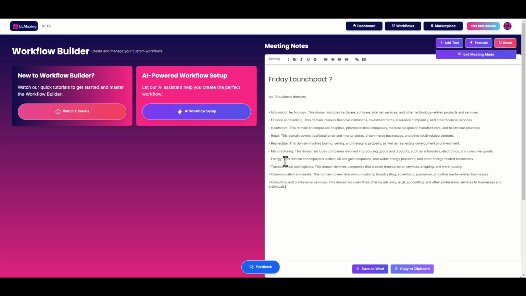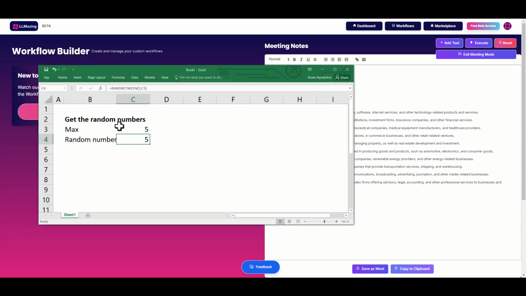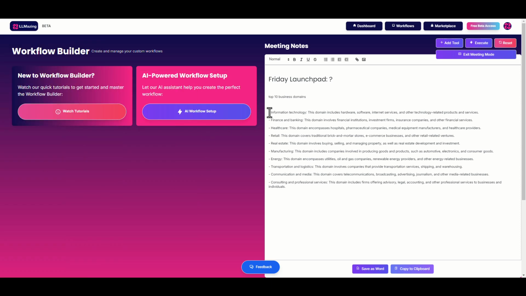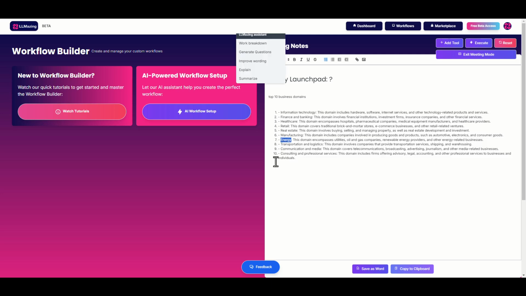What we're going to do next is to pick up an Excel with the random-between formula and choose which domain we're going to work on today. So here I have this Excel with the random-between formula and with the max limit that we're going to run between. Let me write 10, and when I hit enter we get the random number below. So 7. Let's see which is domain number 7. Energy. Great. So we are going to work on a project within the energy domain.